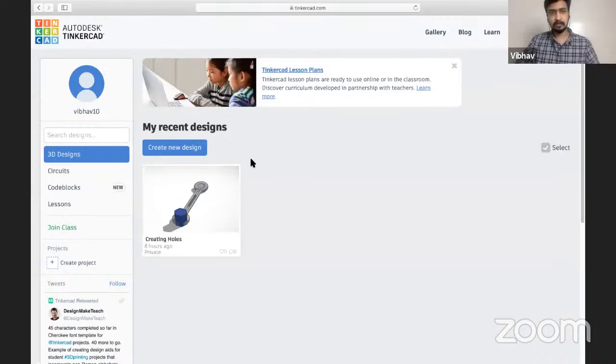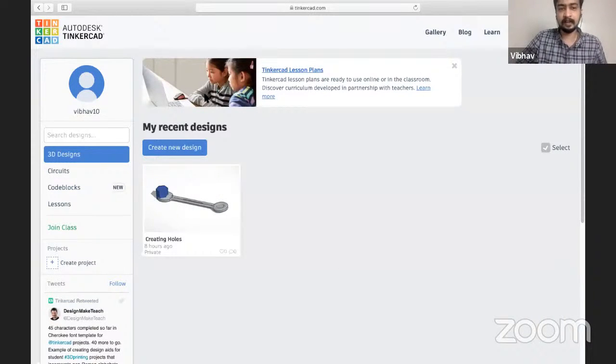So the first time when you launch Tinkercad, it will ask whether you want to log in or sign up. If you do not have an Autodesk account, please sign up. You can use your Facebook or a Gmail account. You can sign up very quickly. This is online, you don't have to install. You just have to log in and then enter Tinkercad.